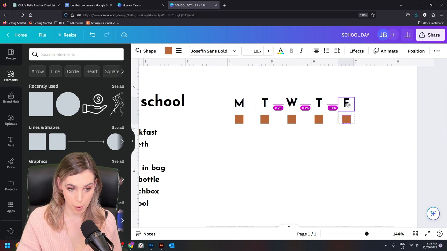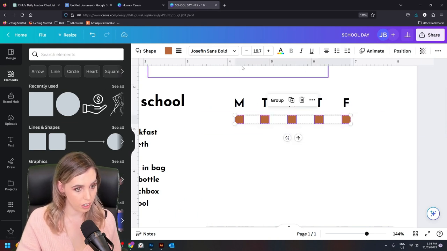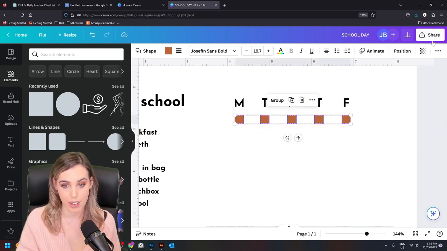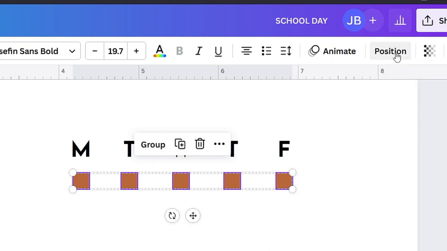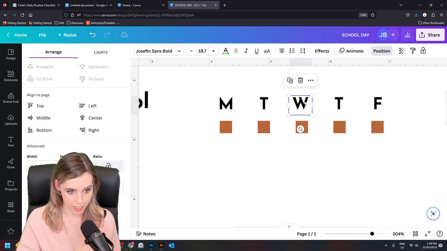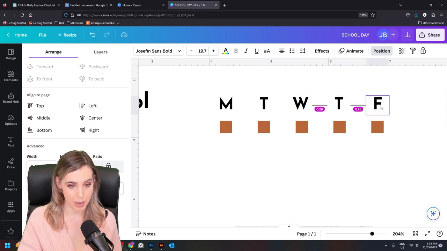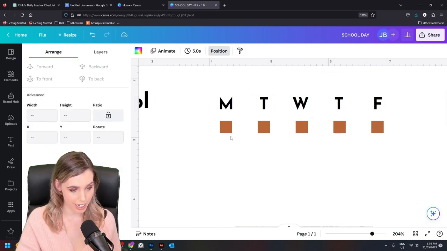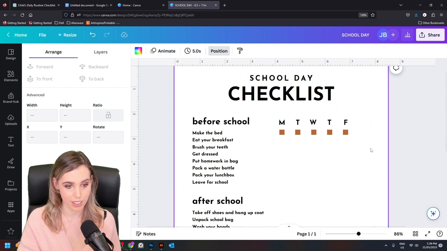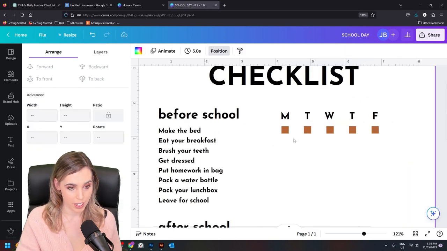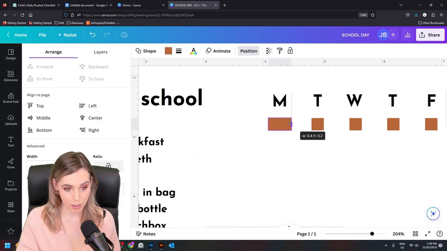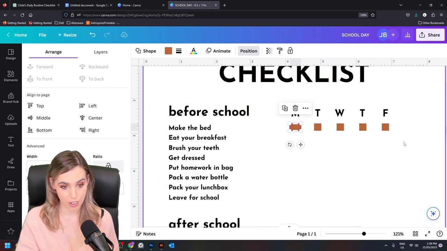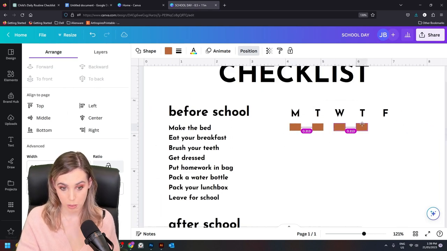It's not perfectly laid out. So I'm going to select all of these squares, go over to position and hit tidy up, just to make sure everything is evenly spaced, and make sure that these letters are sitting perfectly centered above those blocks. I feel like these blocks could be rectangles. I think that'll fill the space a little bit better.